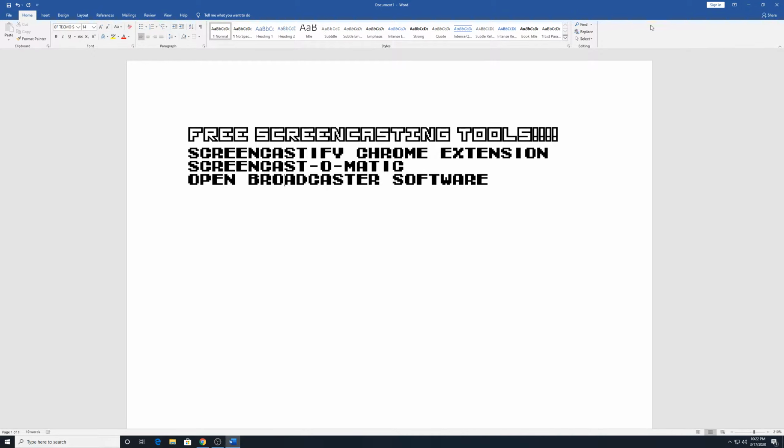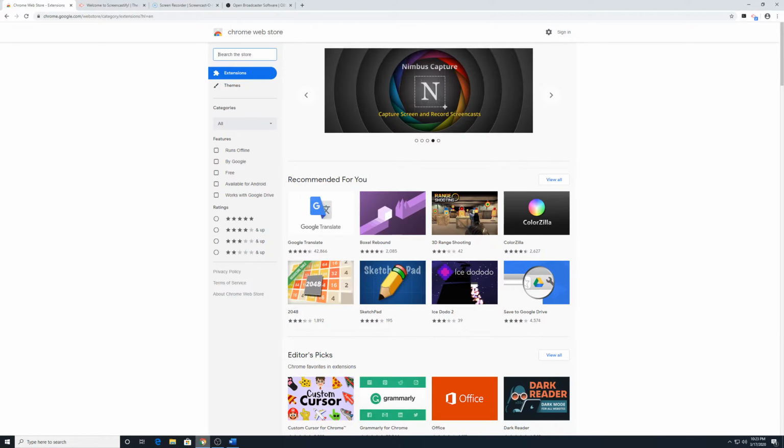So free screencasting tools. The three we're going to look at are Screencastify, which is a free Chrome extension, Screencast-O-Matic, which is another browser-based one, and Open Broadcaster Software, which is a program that you can install. So let's go ahead and get started with this.